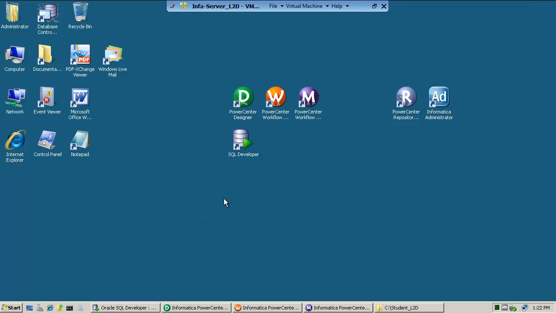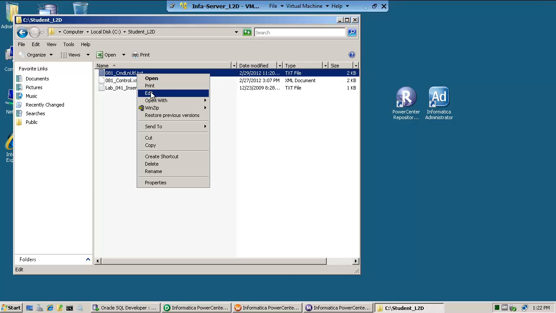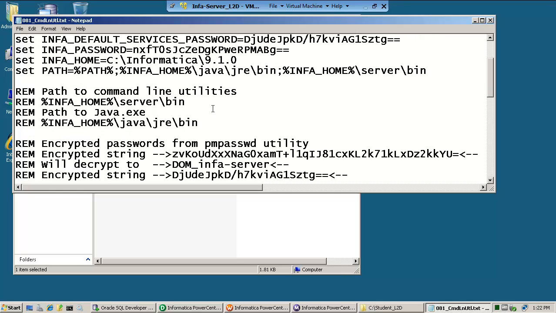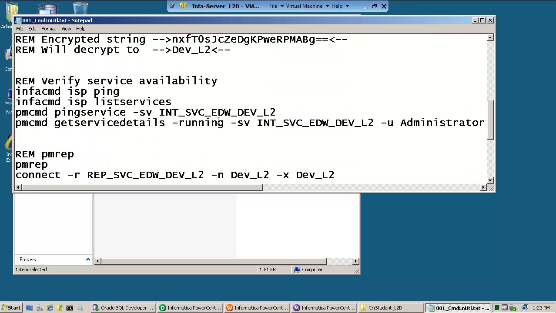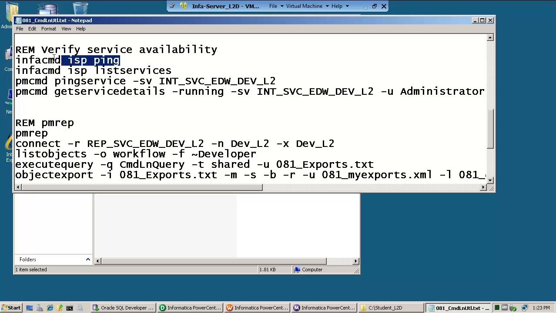So let me just cheat a little bit. The course writer, under the local disk, student, level 2, has already given us a file that I'm just going to open. Notice, he has already given us a file that has various commands in it so that we don't have to do it all from scratch. And for example, the one that I'm going to work with is the ping services.